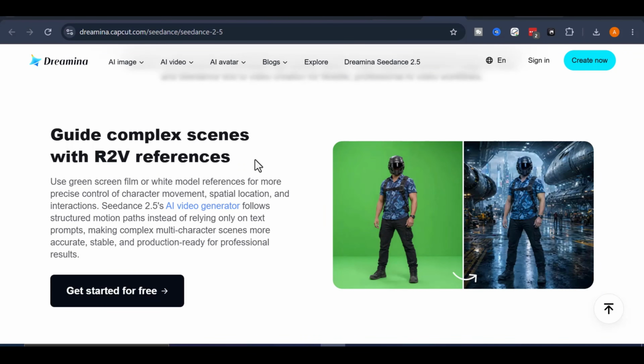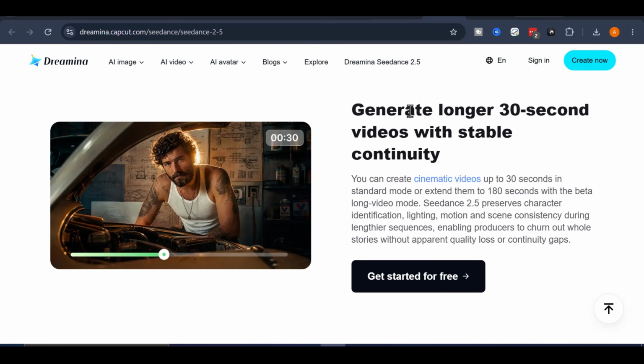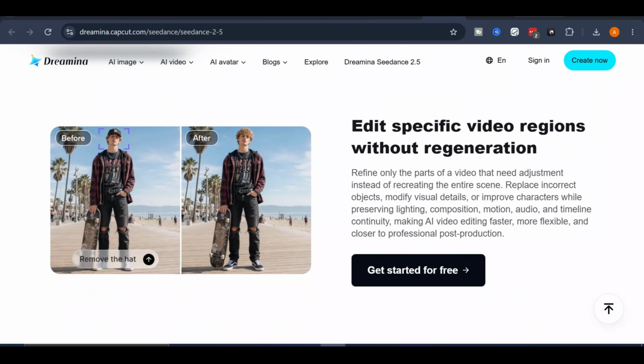You can also generate up to 30 seconds of continuous video in one shot, or use Dreamina's long video mode to create videos of up to 3 minutes. Then you have timestamp controls, which let you specify what should happen at different points in your video, and Smart Edit, which lets you make targeted changes to specific parts of your footage instead of regenerating everything.